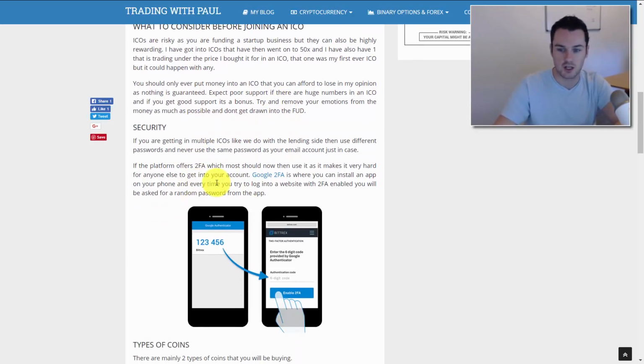Things to consider: security. Never use the same password with every ICO. If you're getting into multiple ones, use different passwords. Some people use different email addresses, different passwords, everything like that. I have a few email addresses that I use and then generally have different passwords for each.